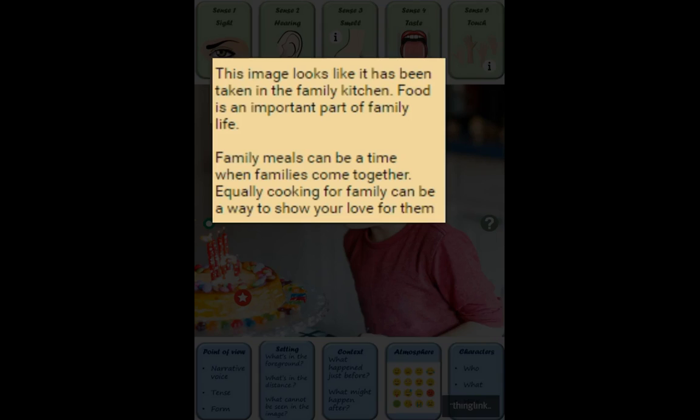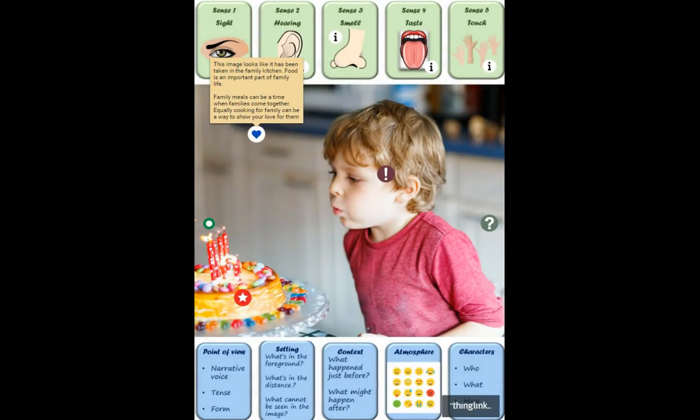Family meals for many families are the only time, particularly if you've got teenagers, when you all come together and you all talk about your day, and it's a way of holding the family together. But also cooking can be a way of showing love for your family. You know, this cake that the little boy's blowing the candles out on looks like a cake that maybe his mum has made for him. Or his big sister's made for him. So it can be a way of showing affection. So the idea there that's being conveyed to me is the idea of food being an important part of family life. So that might be something I could develop in my imaginative writing response.